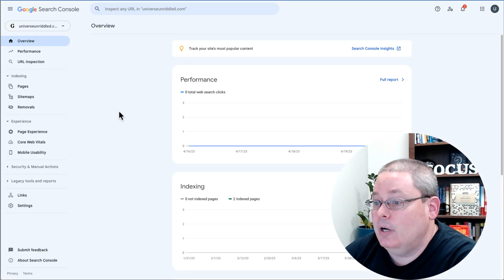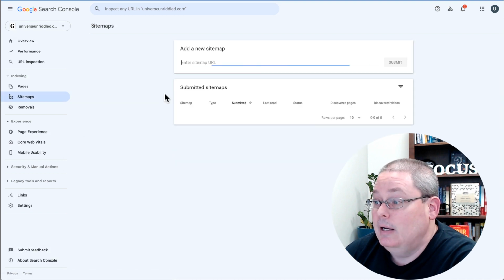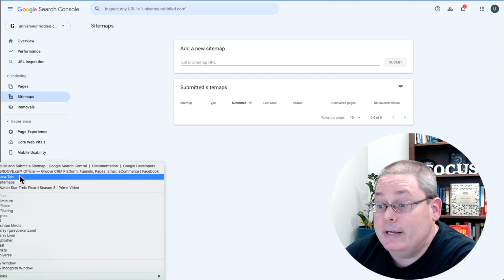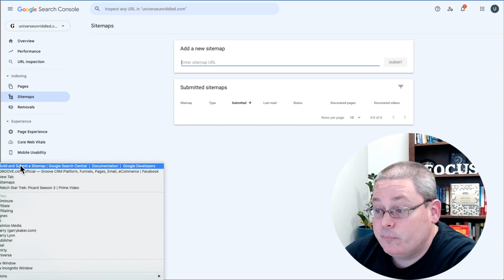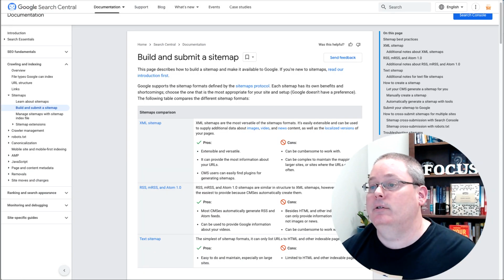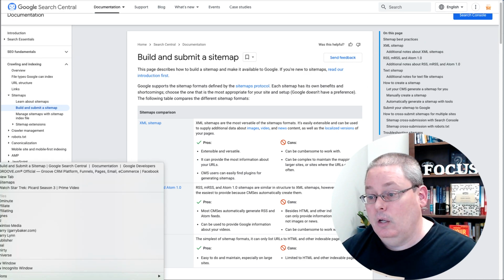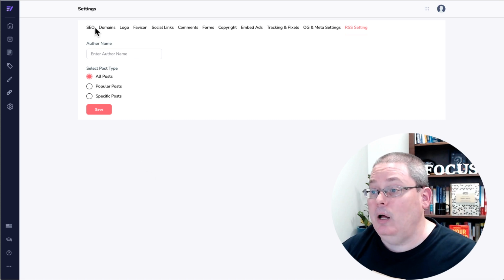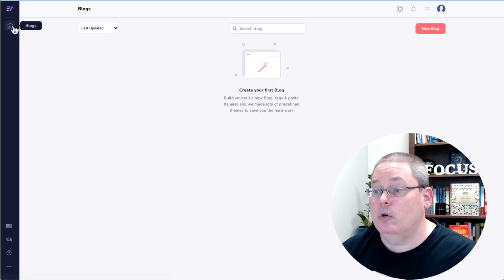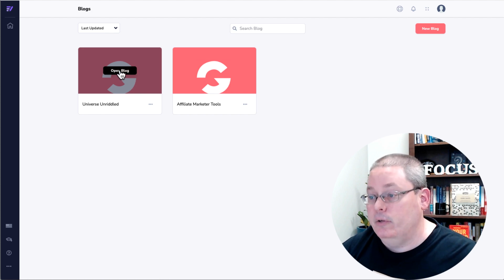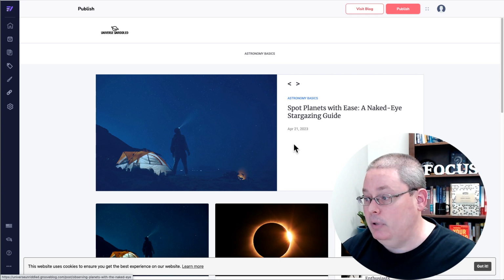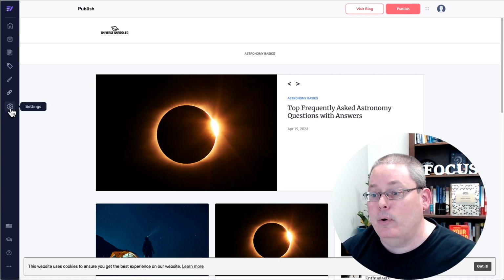But we go back to Search Console and we go to Sitemaps, and you can see we do not have a sitemap submitted. So what I want to do while we are here together is go back to the GrooveBlog. And remember here, when you go to GrooveBlog, if you pick home, you can click open blog. This is the page that shows all of your blog posts. There's my naked eye stargazing post that I just did. And we go down to settings.